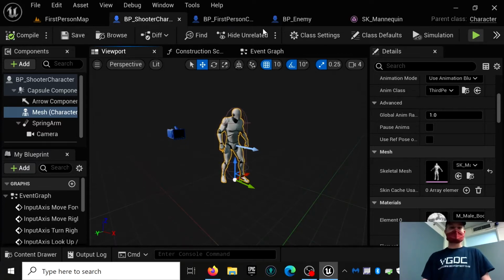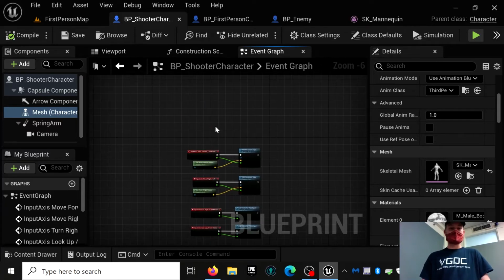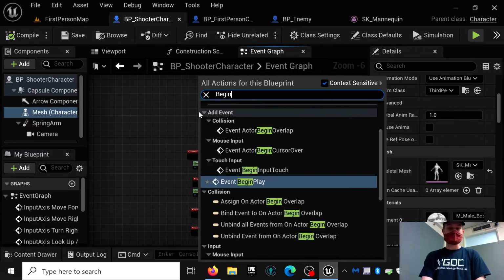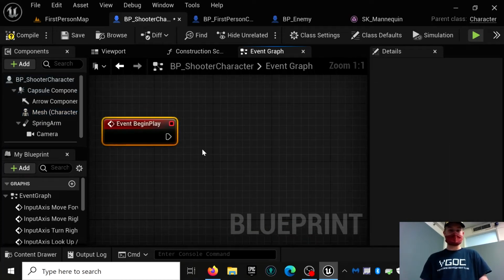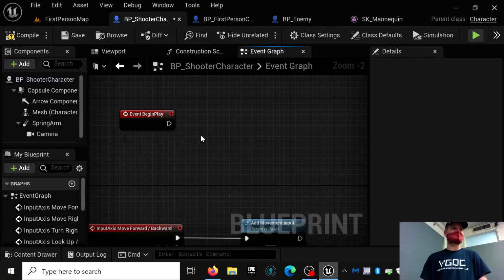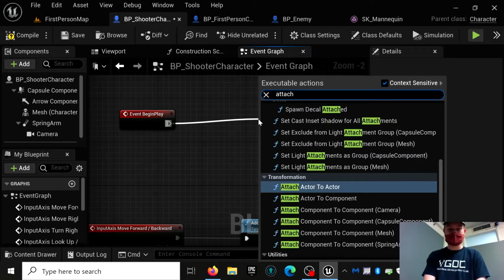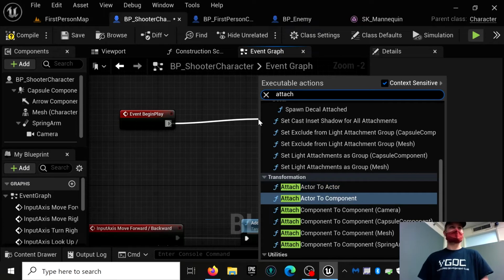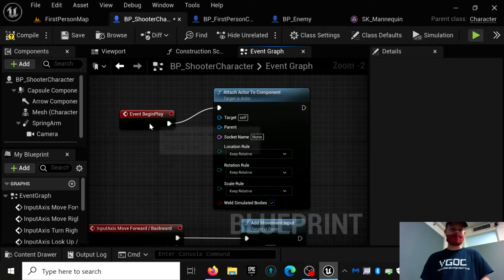So, in the event graph, for BP_shooter character, we want to right click and do begin play. Then we're going to drag off that and do attach actor to component, and you'll see a long list of stuff.